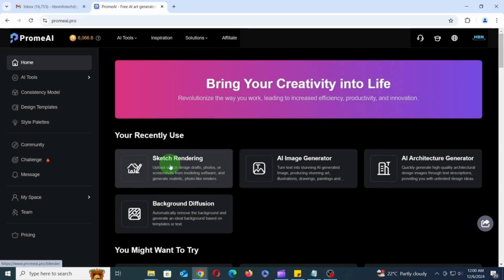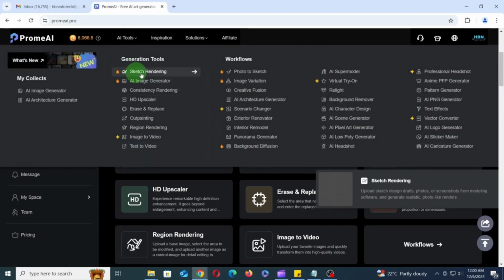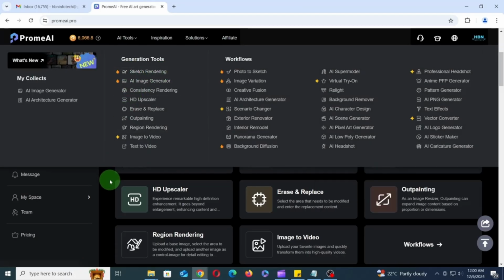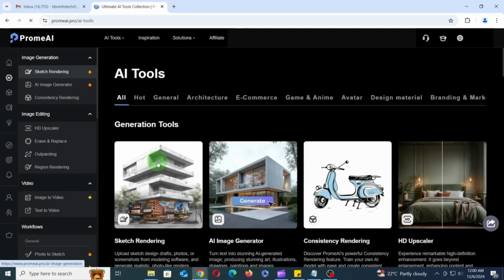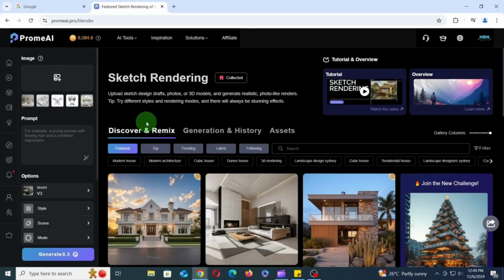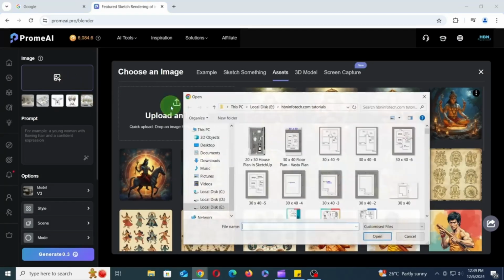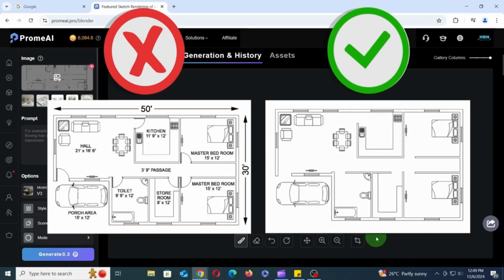To start sketching, you can either click the sketch rendering button directly from the home screen, or go to the All Tools menu and select Sketch Rendering, or click All Tools in the left sidebar, then choose Sketch Rendering. Choose the method that best suits your workflow. To upload your image, simply click the image icon and select your image. For the best results, upload a simple floor plan image without dimensions or annotations.